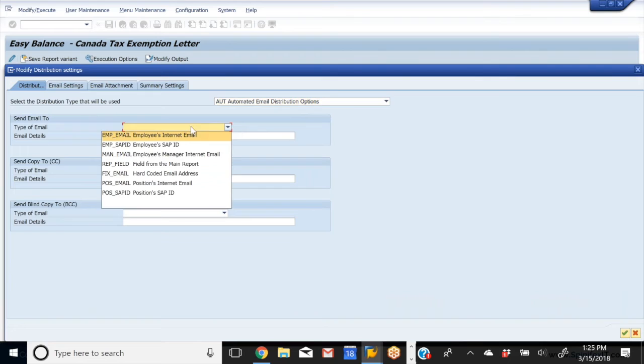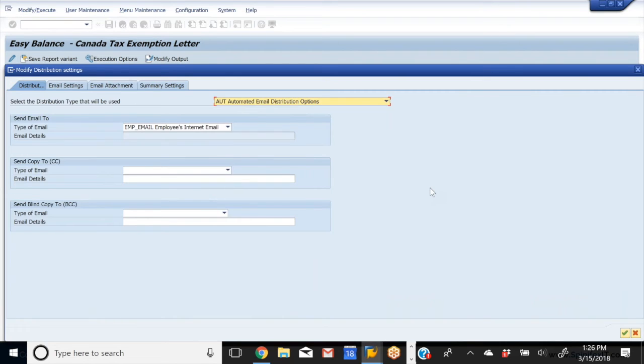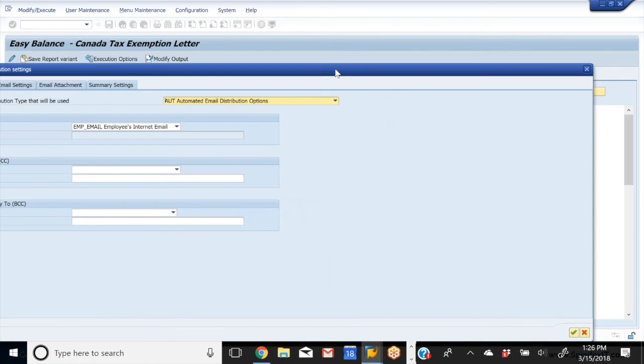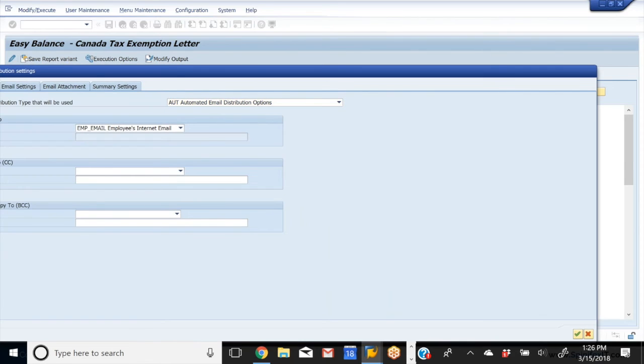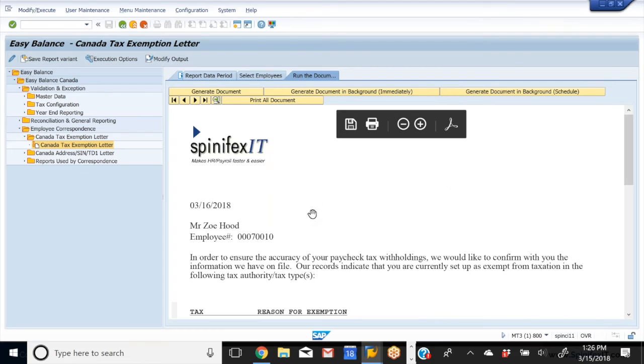And I could say here, employees internet email. And what I have simply done right here is say, for every employee who needs this letter generated, go read their info type 105, their communications info type, get their email address from that, and then email this letter to them as an attachment. It will be a PDF attachment. All right, so that's a little bit about the distribution. So keep that in mind as well whenever you're generating these letters.